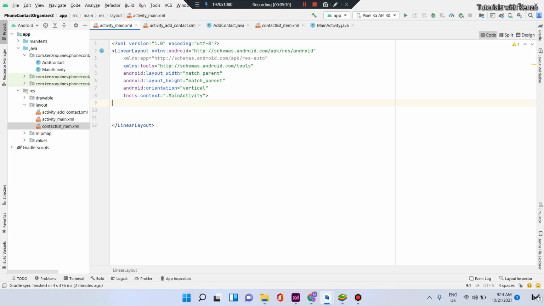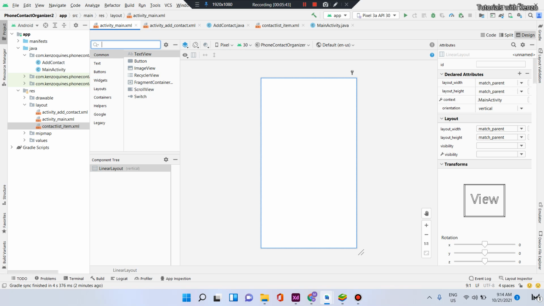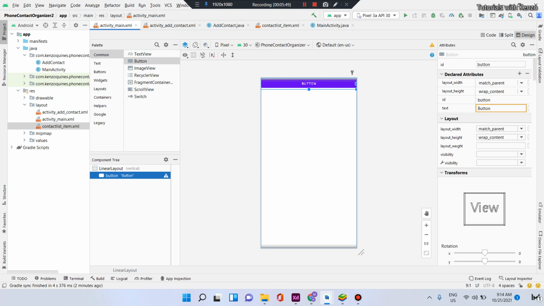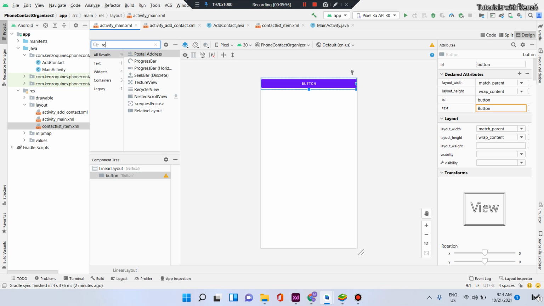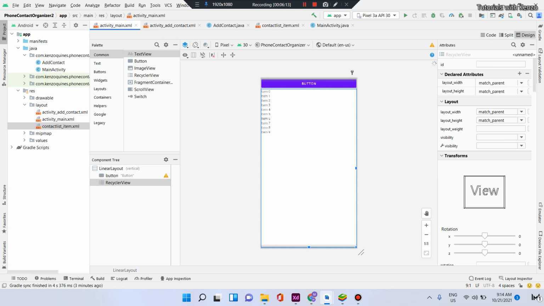Okay, so let's add here, I'll be using two widgets, the button and the recycler view. So you just go ahead and do that. First I need a button, you just have to click this and then drag. Okay, so as you can see there, we already have the button. Then the next one is the recycler view. If in your machine meron siyang ganitong logo katabi ng recycler view, just click that so it can be downloaded. Otherwise you can just directly use that, drag and drop it.